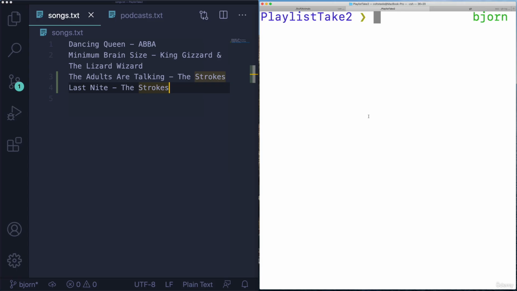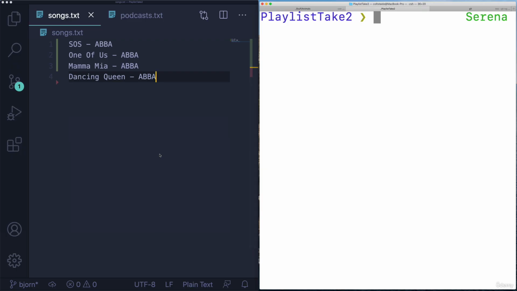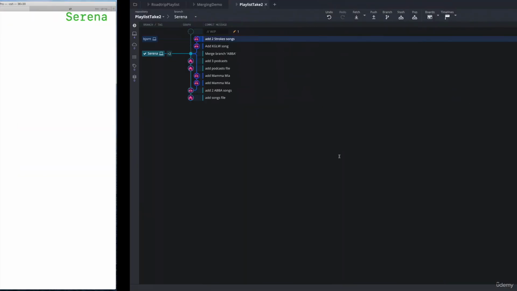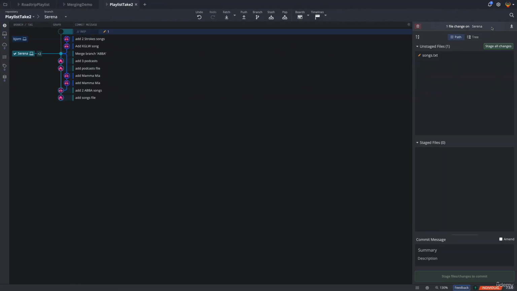Okay, then simultaneously, Serena is working on her branch, and she likes ABBA quite a bit. She even goes as far as to add another ABBA song in. She adds, Gimme Gimme, I think, by ABBA. Okay, so she makes that commit. Stages her change, add one ABBA song.